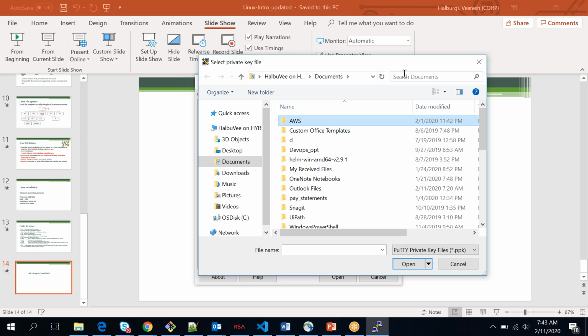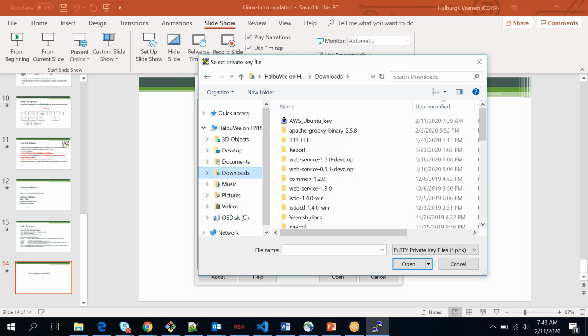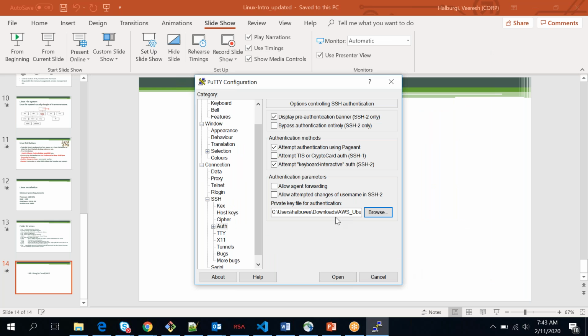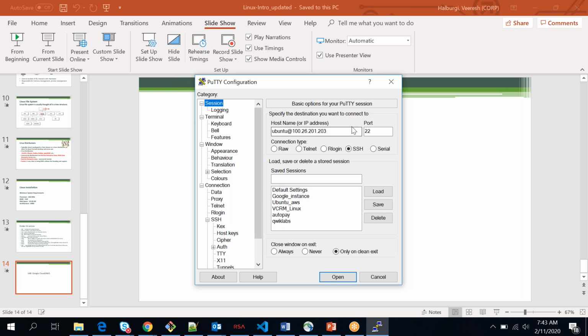AWS. Let's see the modified one. It will be in the downloads somewhere. Yeah, this is the AWS Ubuntu key we have selected, right? So just choose the private key here and then go back to the session. Yeah, give the username as Ubuntu.